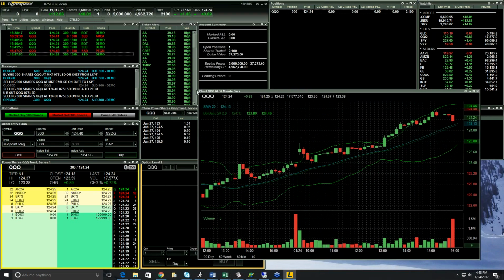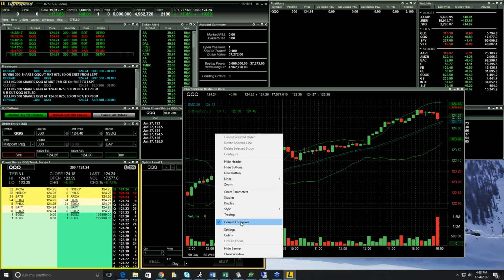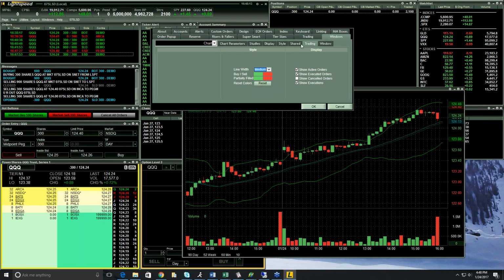I'll show that one more time. Once again, I right click, I go to the trading menu, and I want to show my active, executed, or canceled, or executions. Click on any of the selections there. You can change what color you want to display, buy or sell, partial fill, and you can change the line as well, the width. I hit OK.